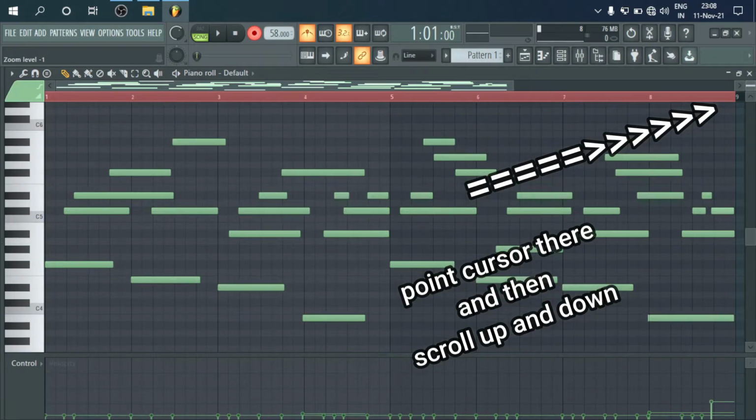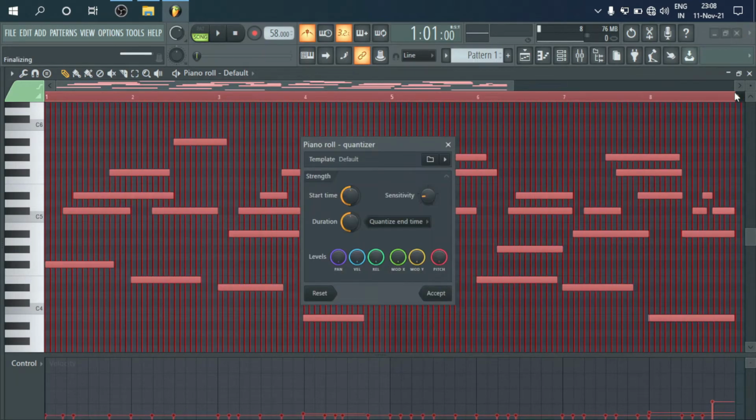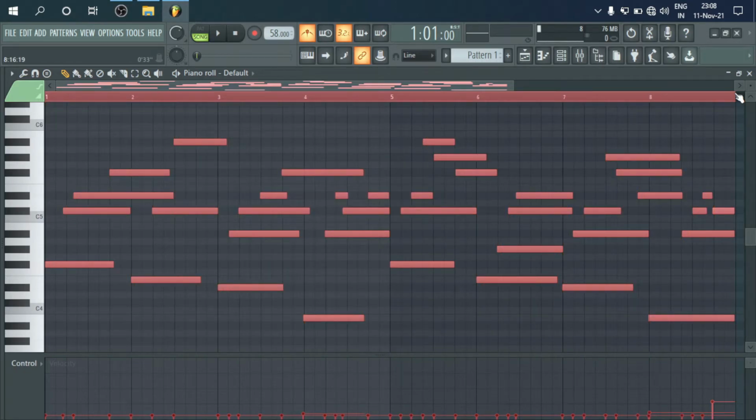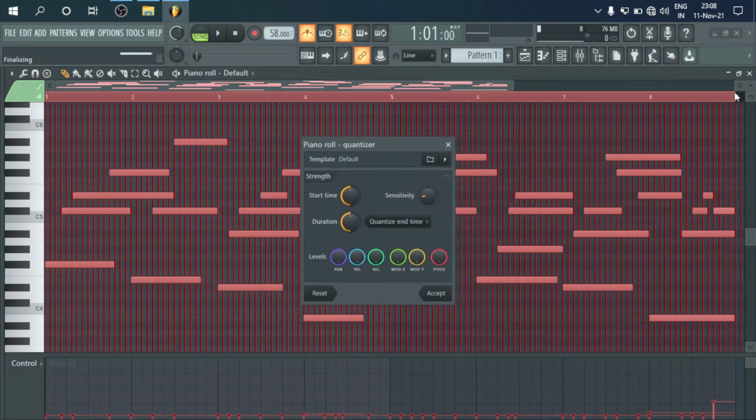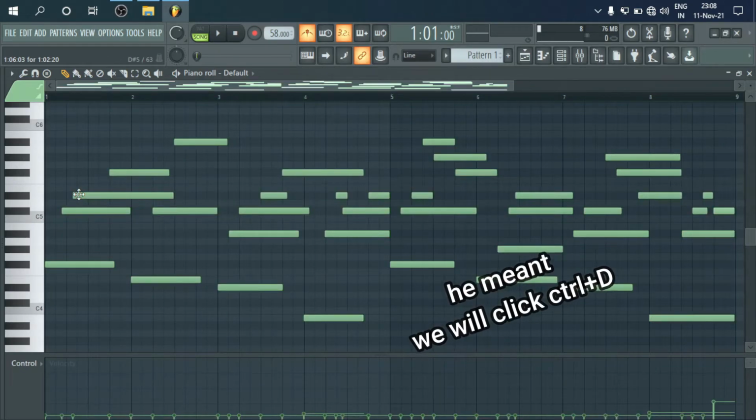Okay, fine. Now after this, I'll press Ctrl Alt and Alt Q. Fine. And I'll press enter because I want to quantize it. I just have to click Alt Q and then enter. Then it will automatically quantize everything to the nearest grid, and that is what we wanted. Fine. Now we'll press Control D and unselect it.